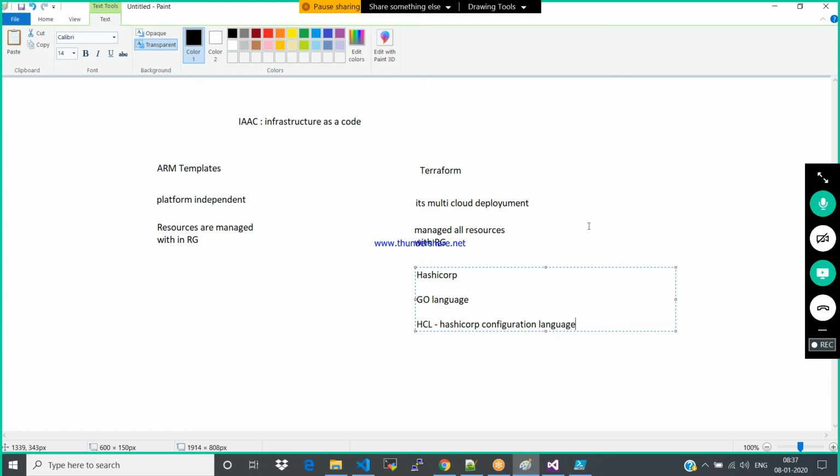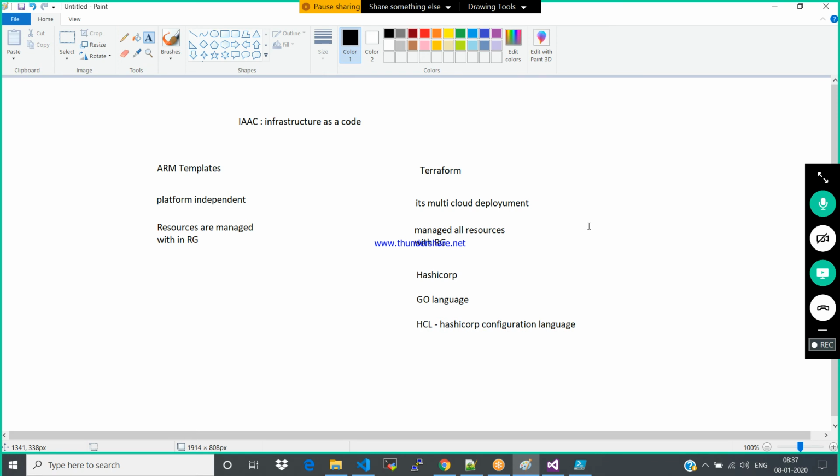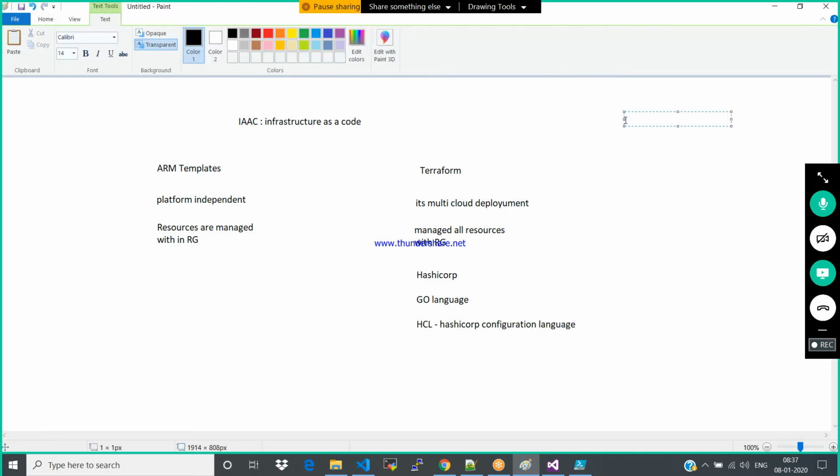Okay, so Terraform is developed in the Go language. You have to write the script using HashiCorp Configuration Language. As part of infrastructure as code, there are n number of tools available in the market.